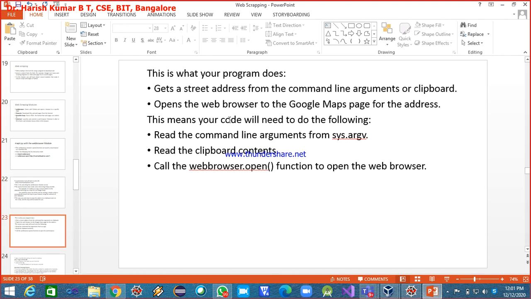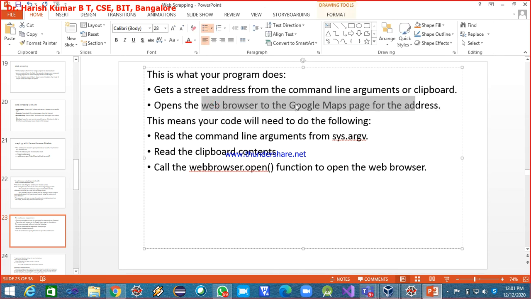The program we write can be made to operate in two modes. One is to get the street address from the command line arguments or the clipboard. Now what is a clipboard? The moment I select something and copy, it goes to the clipboard. From the clipboard, I make my Python script access the content that I've copied and automatically launch Google Maps and locate the street address for me.